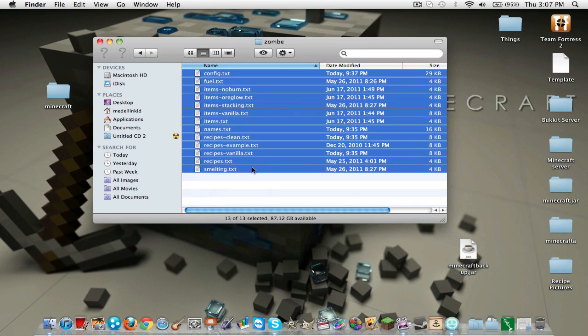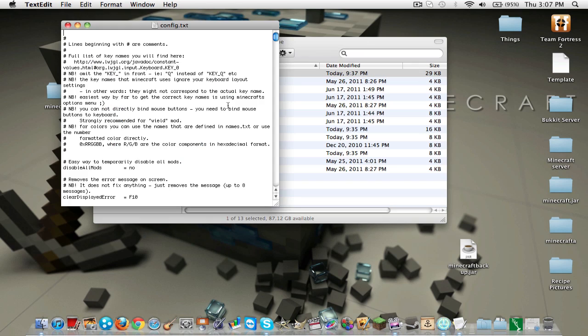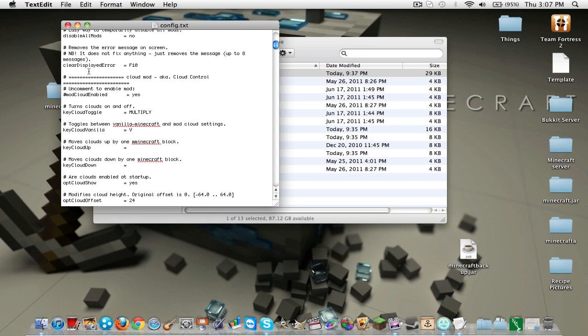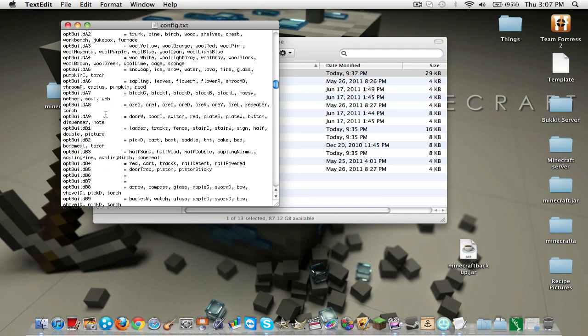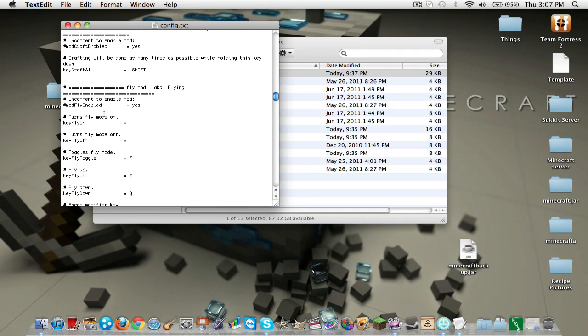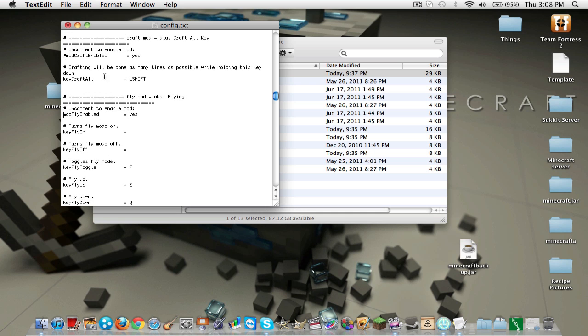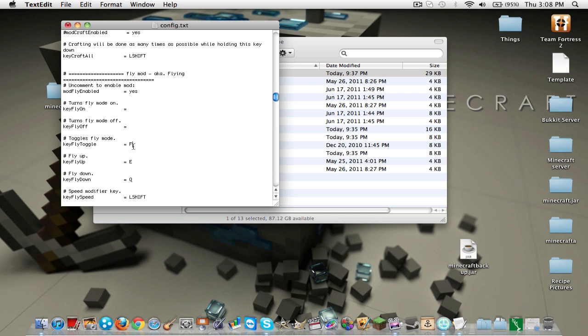Easy as that. So what we're going to need to do now is, in our config.txt, we enable every mod that we want to enable. But for me, I only want fly mod because that's the only mod I use. So we're just going to uncomment on the mod we want to use. Let's say if I want to enable craft mod, I would just uncomment there. Where it says mod, whatever, enabled. And then we'll just toggle this to personal preference.